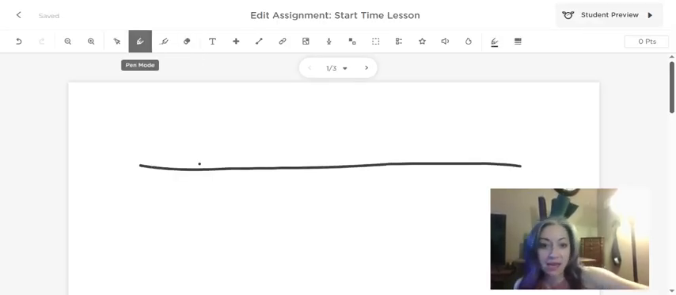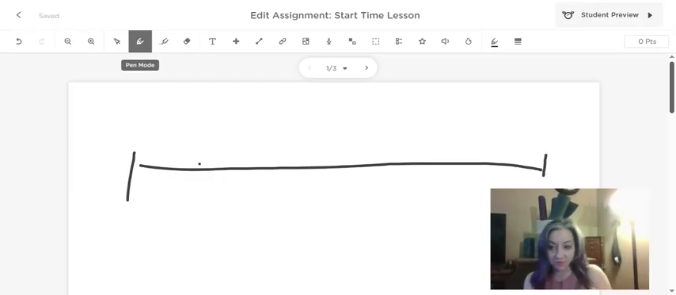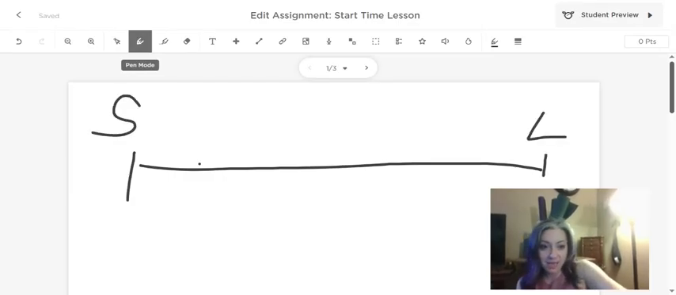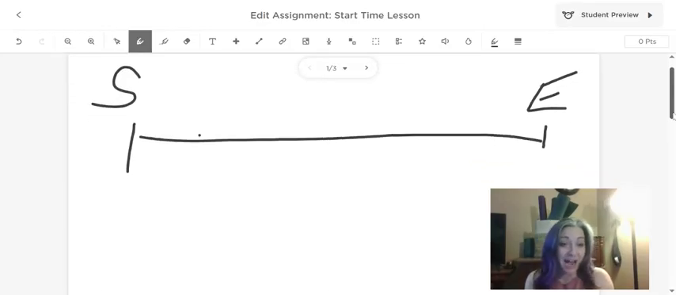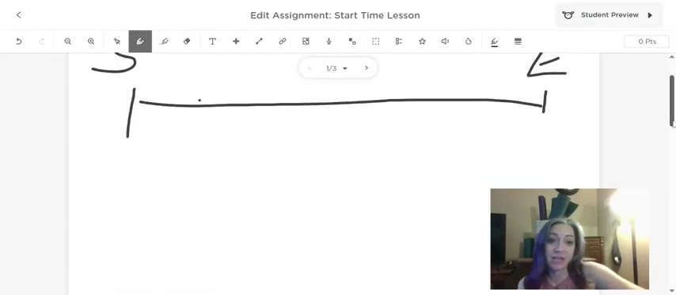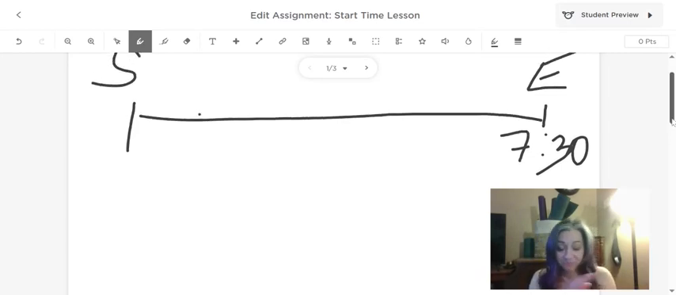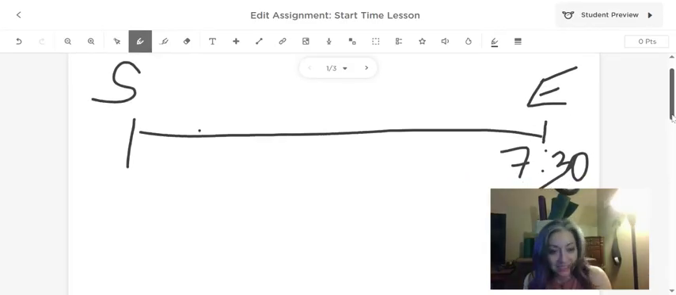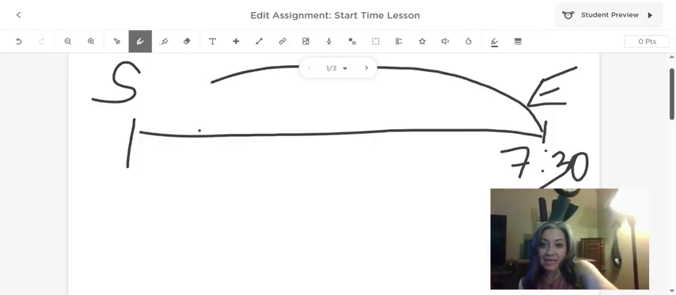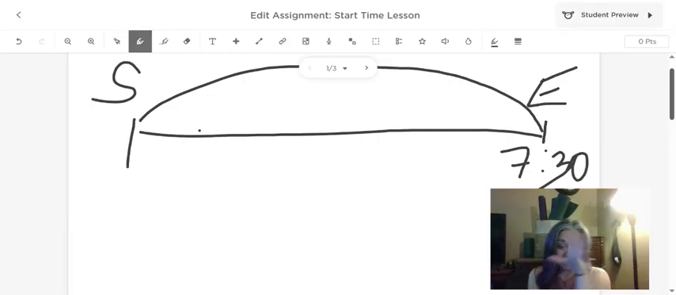So I'm going to do a timeline, just like I've done before, with a start time and then an end time, and I'm just going to fill in what I know. If I know that I need to leave for school at 7:30 a.m. in order to get there on time, that's going to be my end time. If I know that it takes me exactly 23 minutes to get ready, it's kind of like I'm going back in time. I need to see what time I need to start getting ready in order to be able to leave by 7:30.